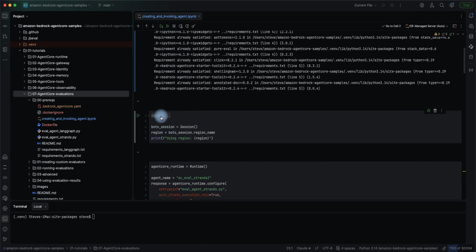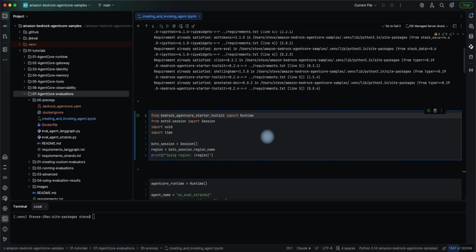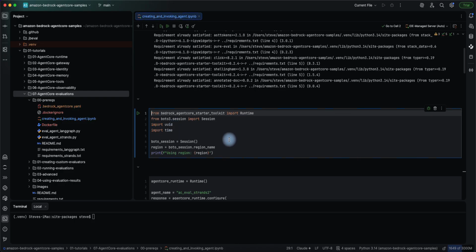If I come over here, I can see that I used an Agentcore Starter Toolkit, and I import the runtime. I'm importing a session object from Boto3 session, and I'm importing UID and time. Then I instantiate a Boto3 session, define the region name, and print out the region.